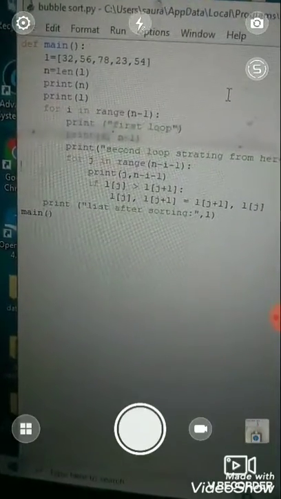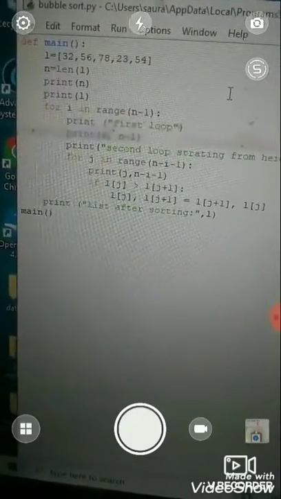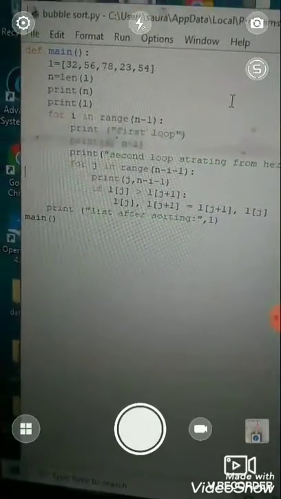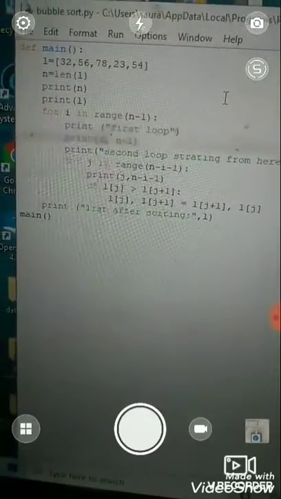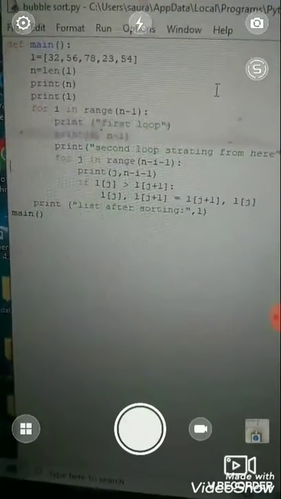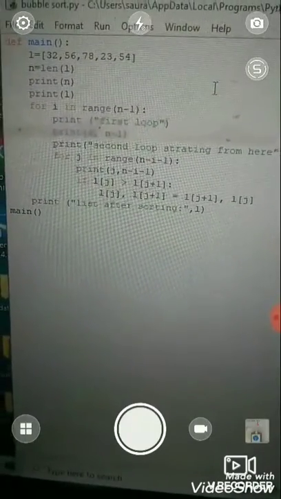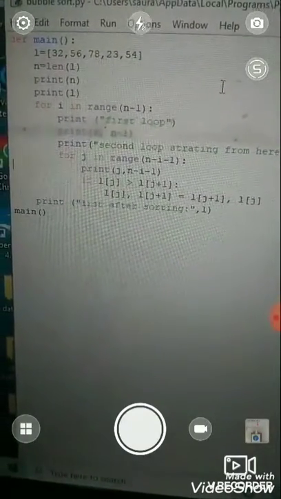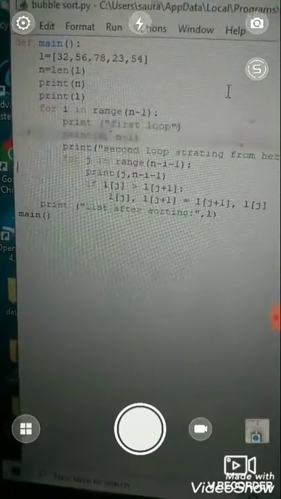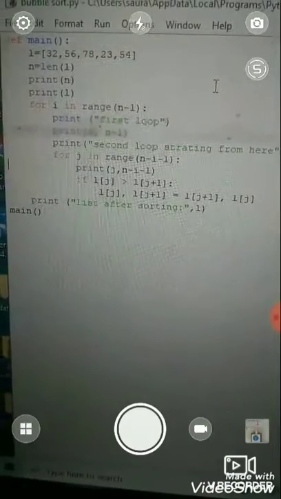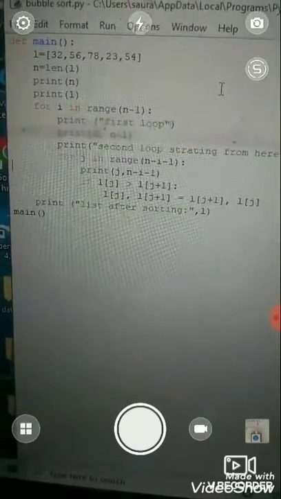When the program starts, the first loop starts, it prints "first loop", then prints the range and the value of i. Then it prints the second loop, which starts from j, and its range is n minus i minus 1. Then it prints the first value and the last value of that loop.